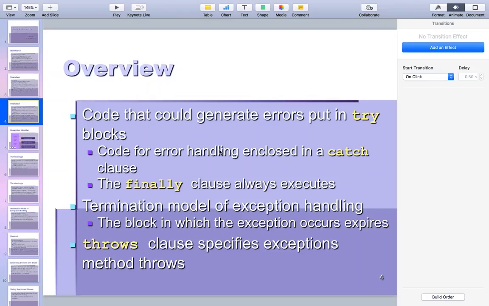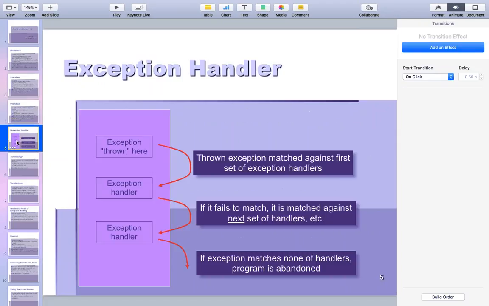So what we do is, the code that may generate an error, we put in the try block. We say, hey, there's a possibility of a runtime error happening between these lines, so let's put it in the try block. The part which handles the error is mentioned in the catch block. And then we have the finally clause. The finally clause always executes, irrespective of whether there is an error. If there is no error, even then it will execute, right? And the throw clause specifies the exception a method throws.